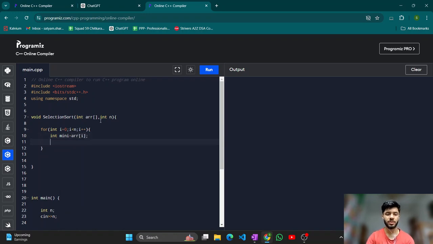So what we'll be assuming is that the first element is the minimum element. Now we will be making another for loop from int j equals to i, and j will be less than the size n, and j will also get plus plus. So now j will start at the first index. It will be iterating over the whole array, finding the minimum and updating it, and then we will be swapping. This is the thing which we have to finally do.